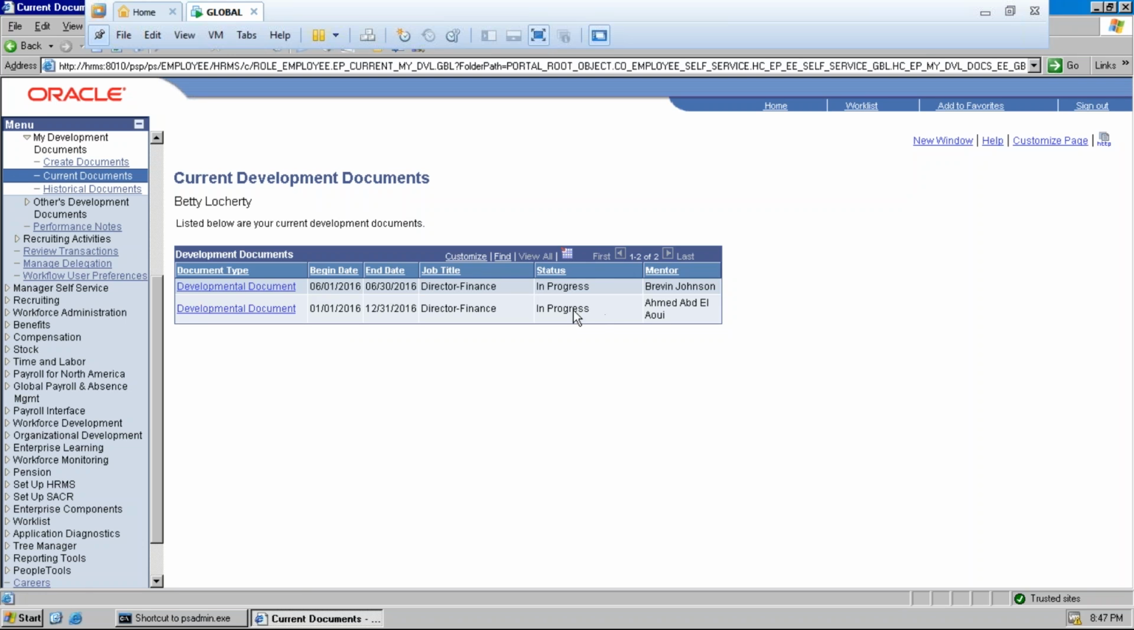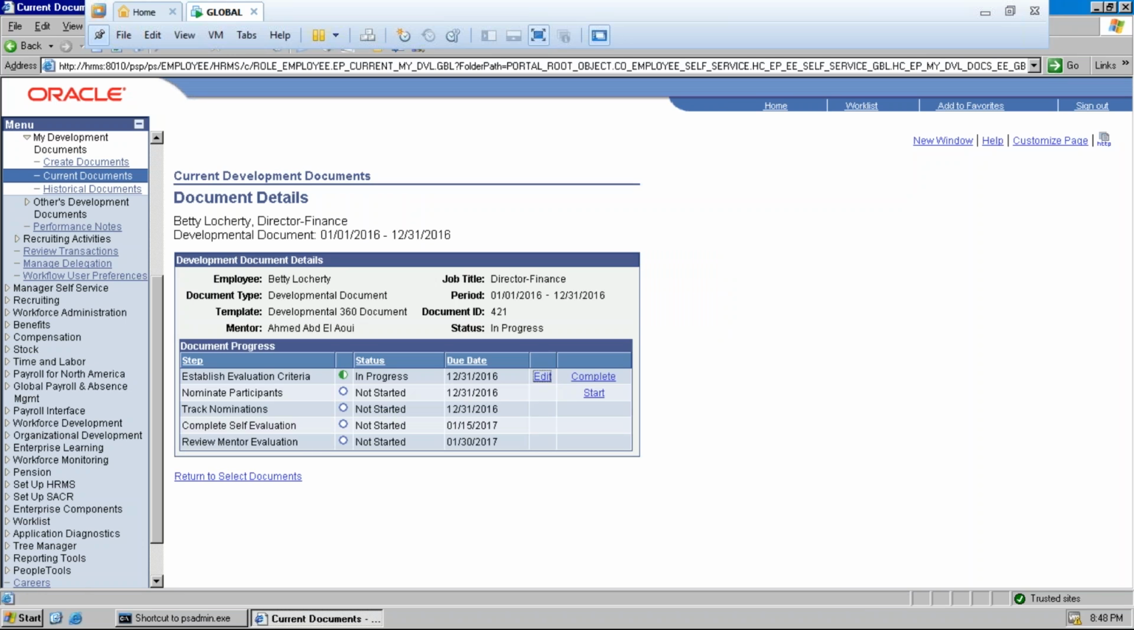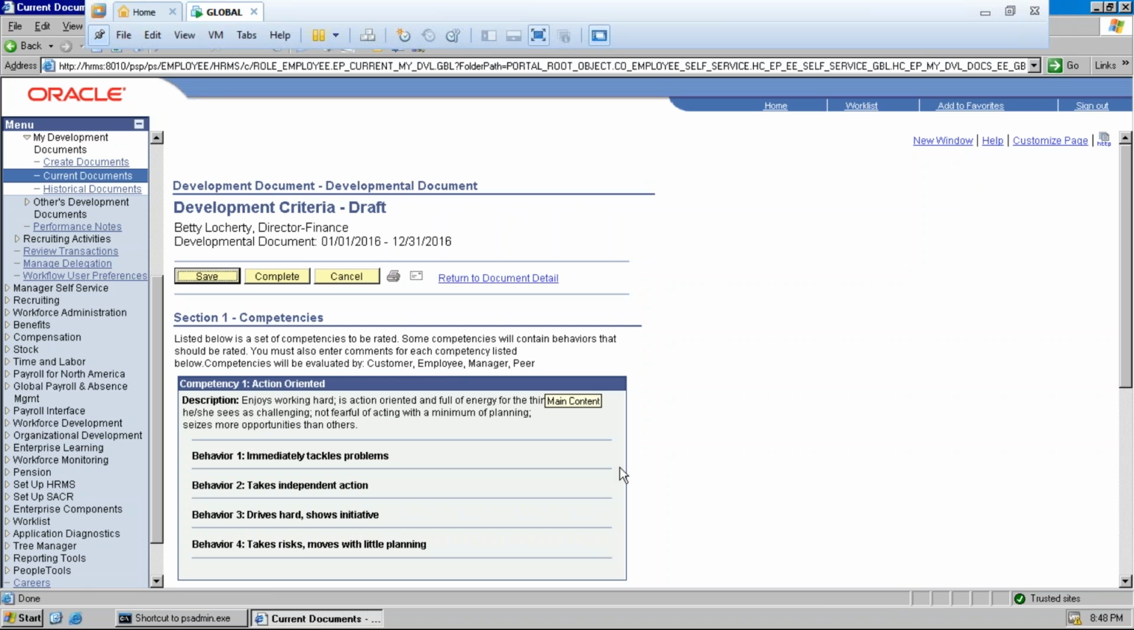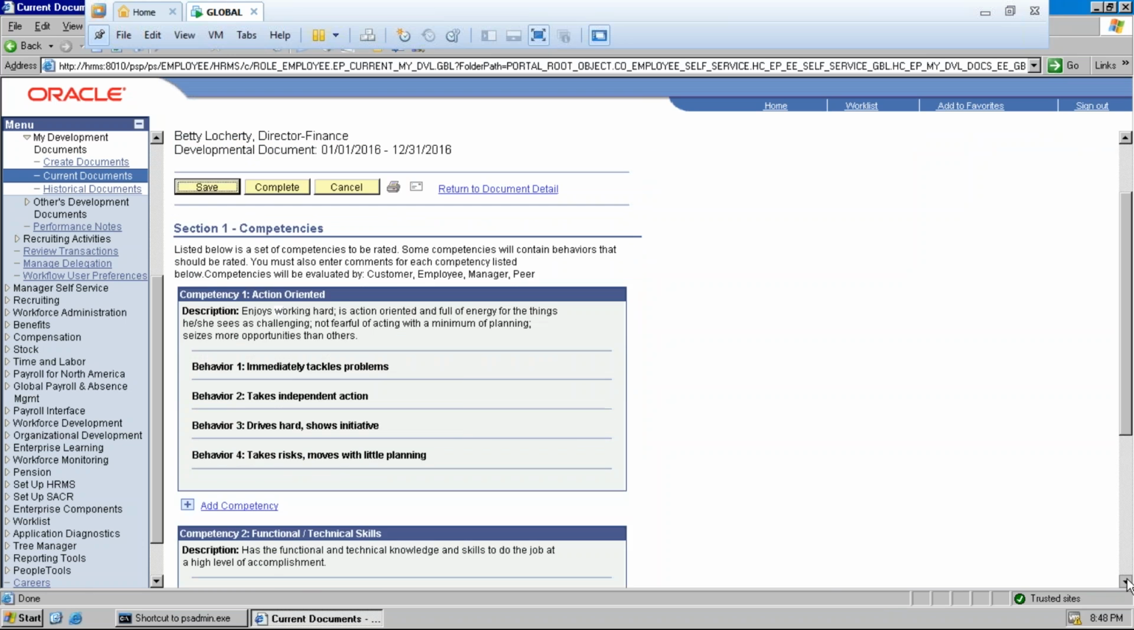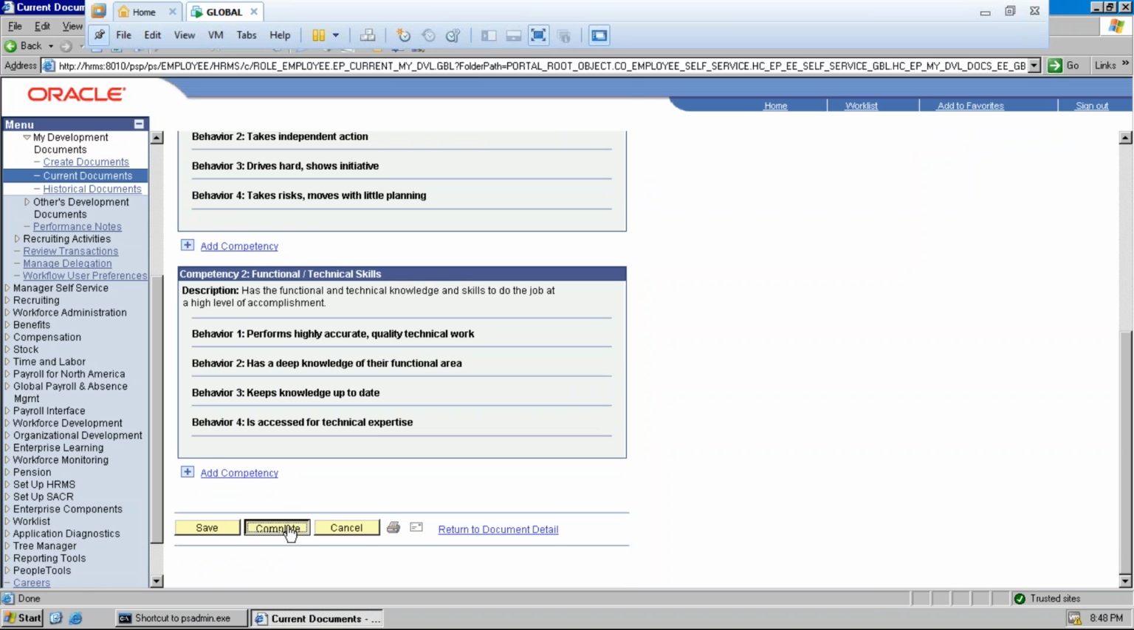Initially you can see the status as in progress. Once you complete it, the status will change to completed, and then finally your manager will review the document. Once you start it and save it, you can open it again and add your points. You have a due date, so until then you can add your extra points whenever you want.